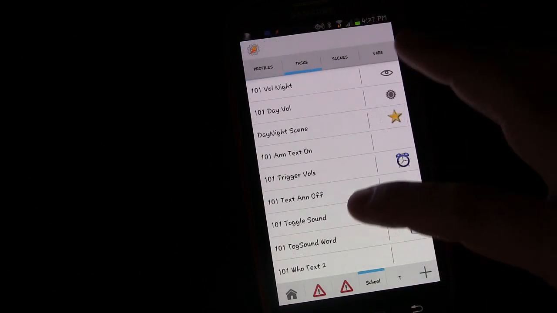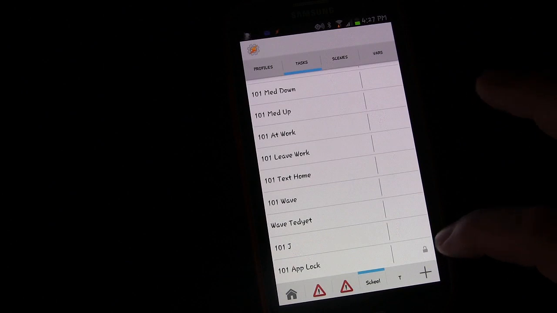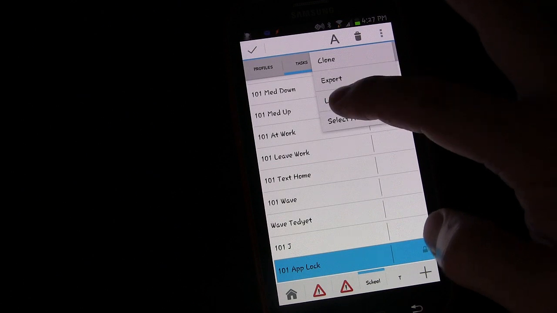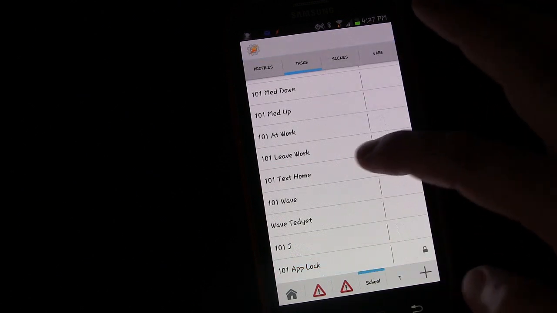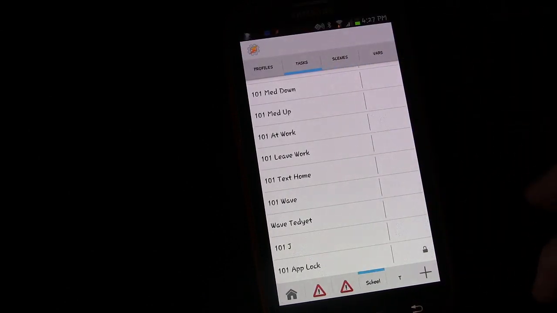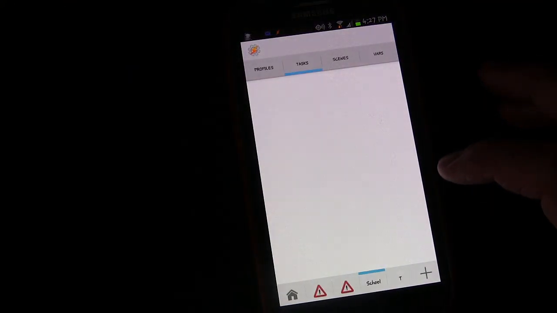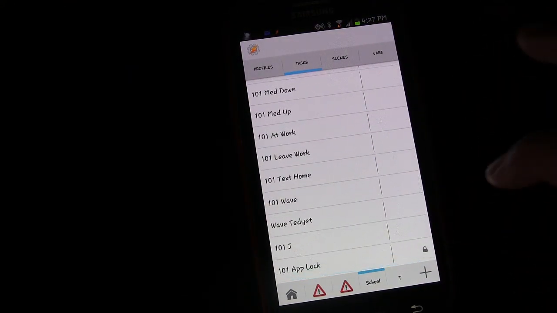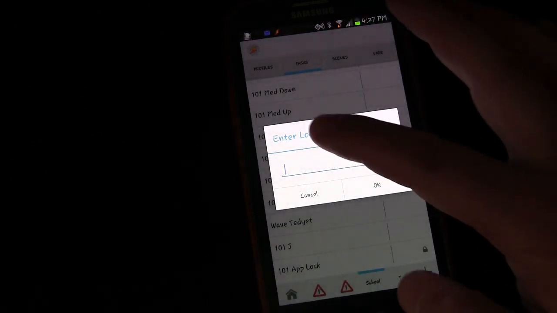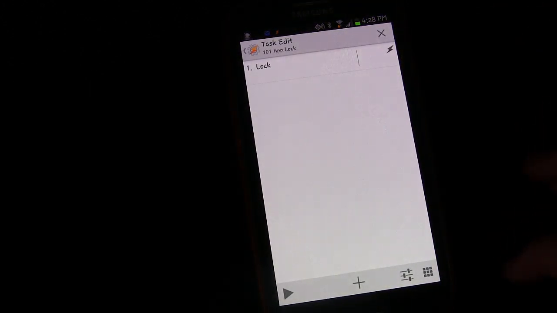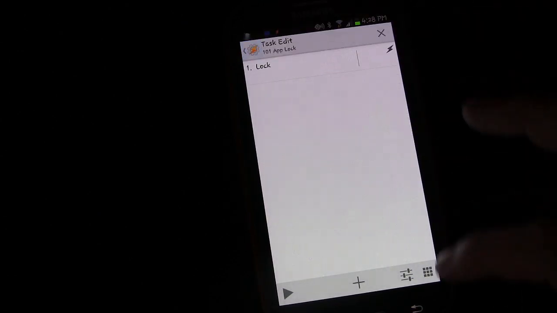Let's go to task. Let's go down to this task. And we're going to click lock. Well, you can still access it now, but if we go out and go back in, then you're not going to be able to access it. So that's basically how you can protect your tasks or your profiles so that no one can access them unless they enter the right code. Once they enter the right code, then of course they can go ahead and access it.